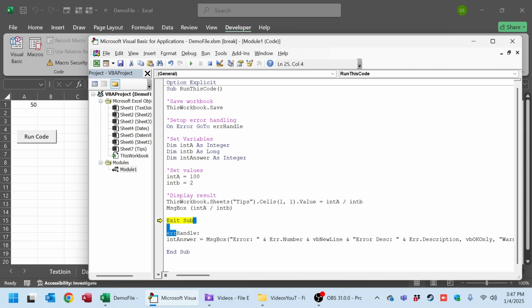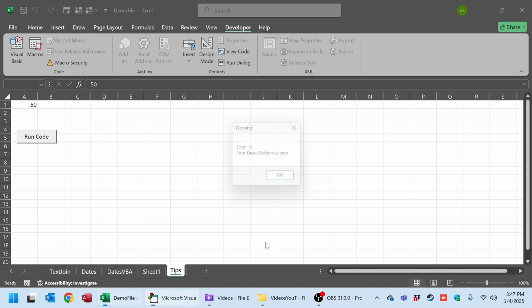Don't forget to exit your sub before your error handler. So talking about errors, let's go back and actually create an error here. So we're going to drag this up, and then we're going to step through it. And what you're going to see is once the error is created, it's 100 divided by 0, which is not possible, it skips down to the error handle. And that's because we said here if there is an error, go down to error handle. So error handle, I've got this written out.